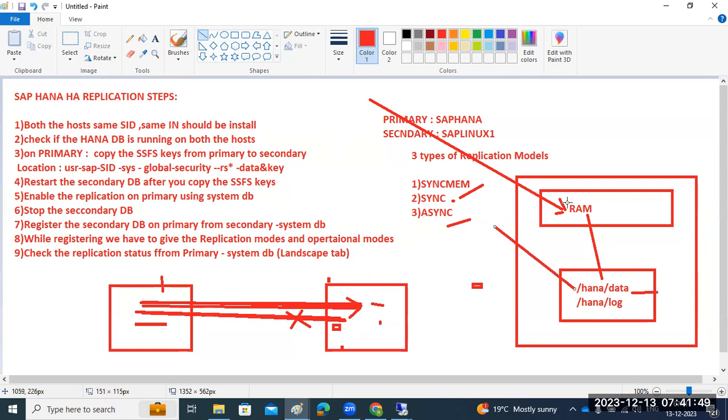But if you select SYNCMEM, once the data is received in the RAM memory, it will send the acknowledgement back. But in SYNC, the primary sends the data to the persistence data folder, then it will commit the next transaction. That is what synchronous means here.